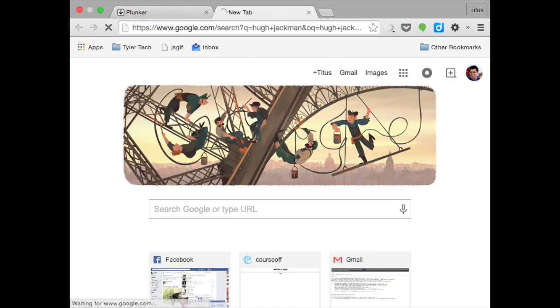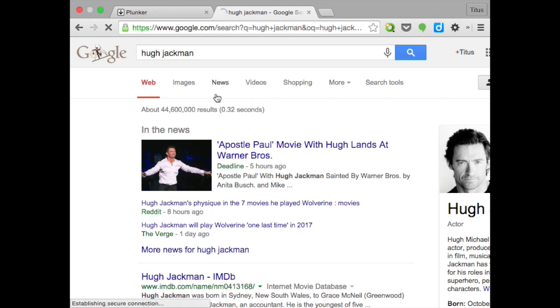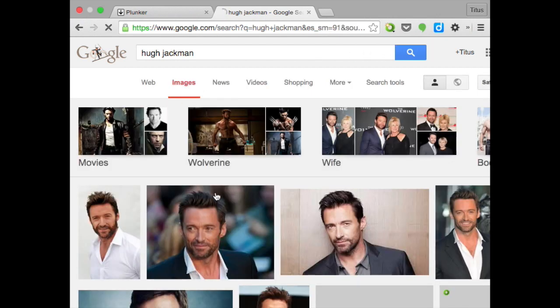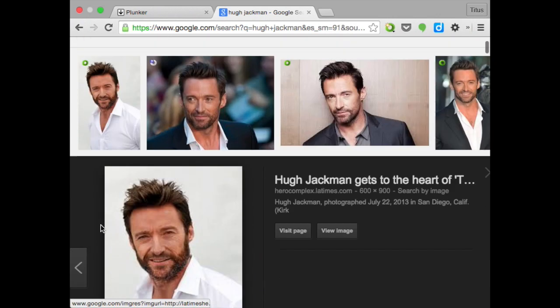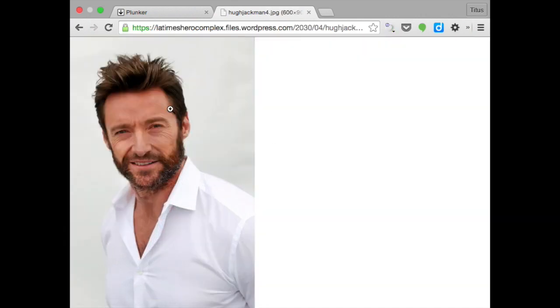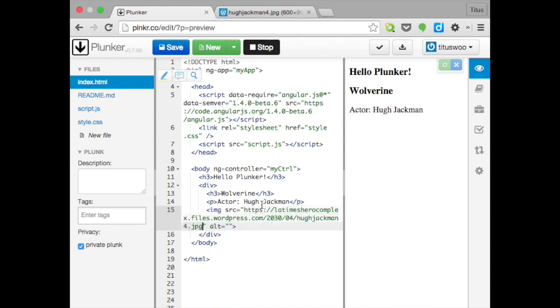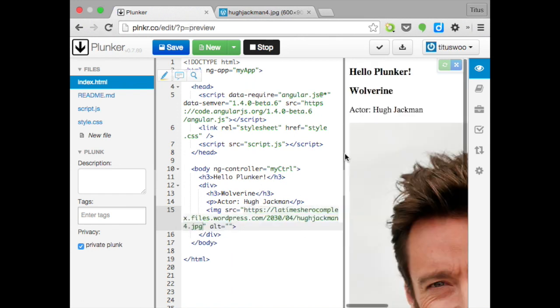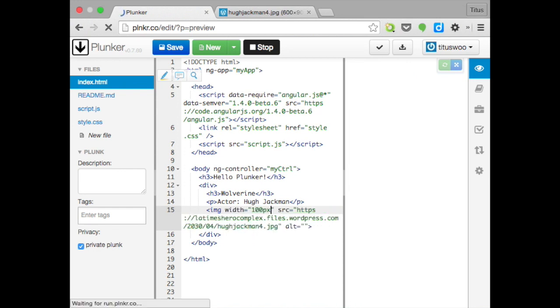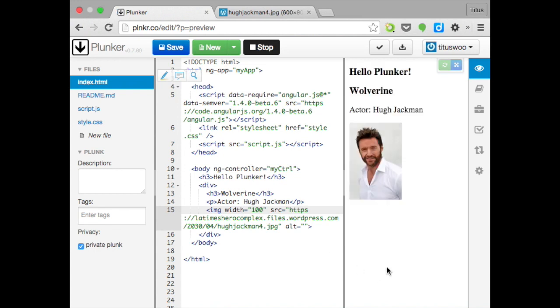Yeah, I definitely spelled his name wrong, I think. How do you spell his name? Oh, no, actually I did. That is him. Okay, so let's view this image. Not stare at it too long, but let's copy the URL and paste that in the source here. Okay, so that's humongous. Let's do width is equal to 100 pixels. All right, so now we have Hugh Jackman and we have a picture of him, right?